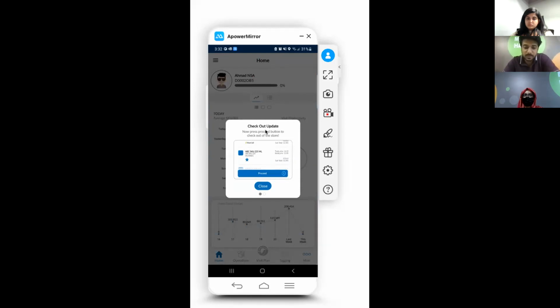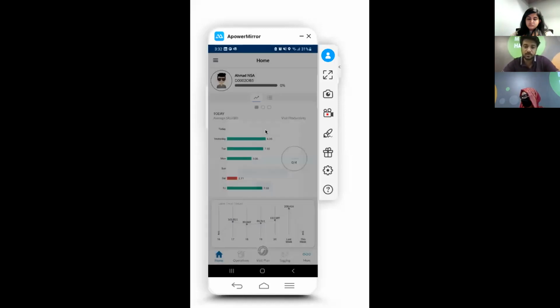For example, in the first screen, you can see there's a proceed button, and once the order booker taps on the proceed button, there will be an option to check out from the store. So the basic purpose of the walkthrough is that the order booker knows exactly how to use a feature. So that was all about the application related updates.